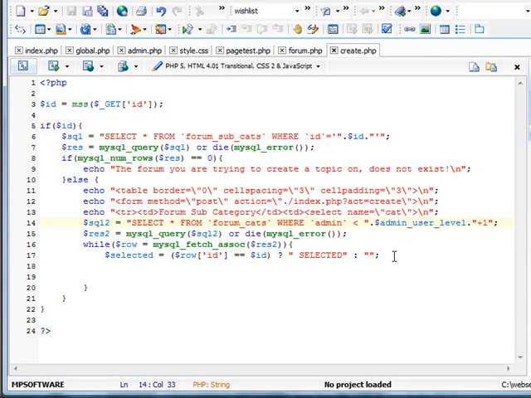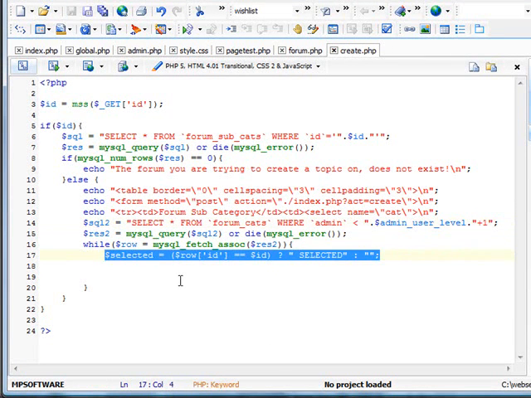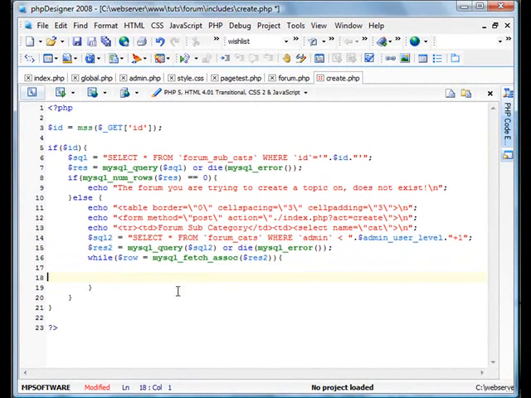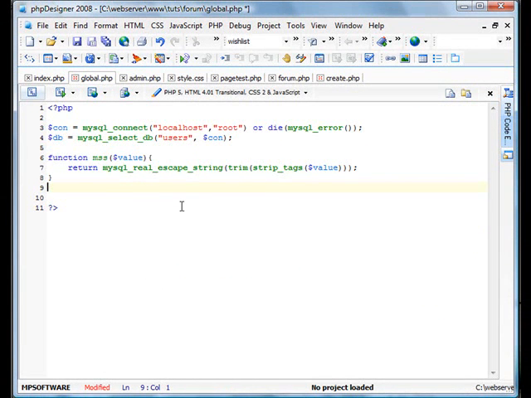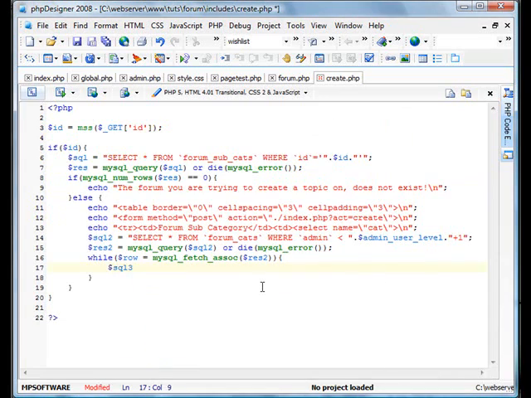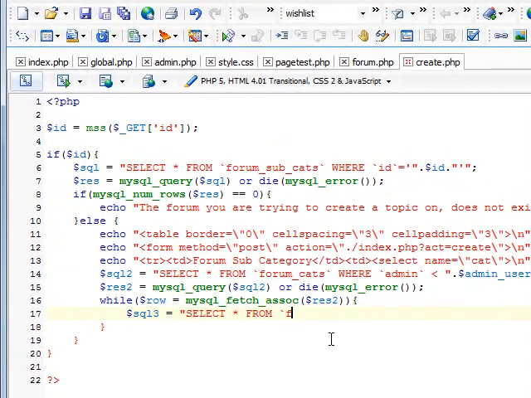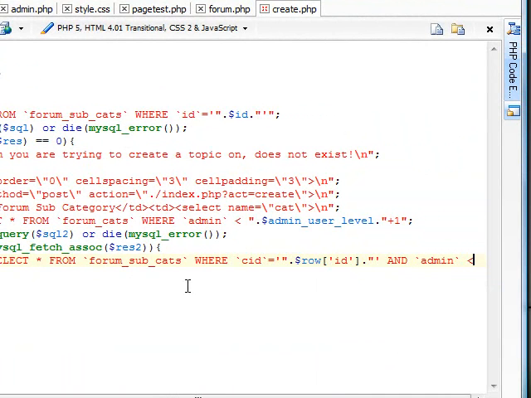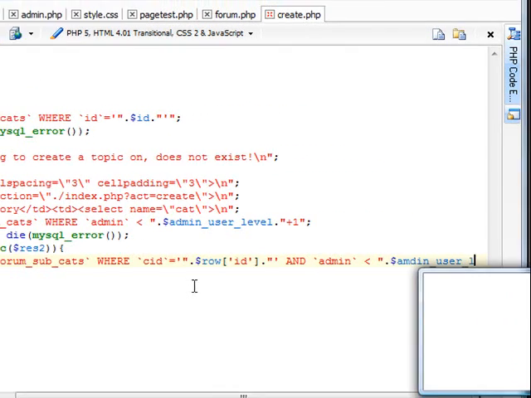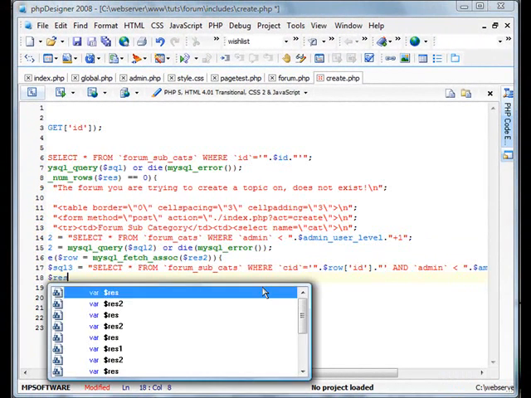We're going to select from cats. And now inside this while statement, we're going to go back to our global and get forum name and just select from subcats. Actually, this isn't necessary anymore. Delete this, create. And now we're going to create another query. Select star from forum_subcats, where category ID equals row ID, and admin is less than admin user level plus 1. Query this out.